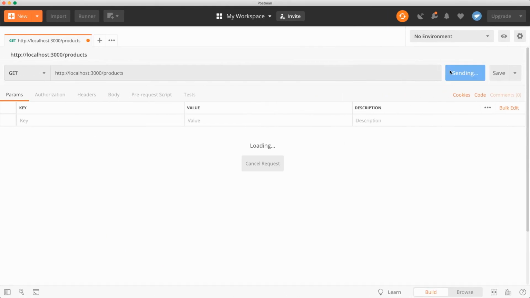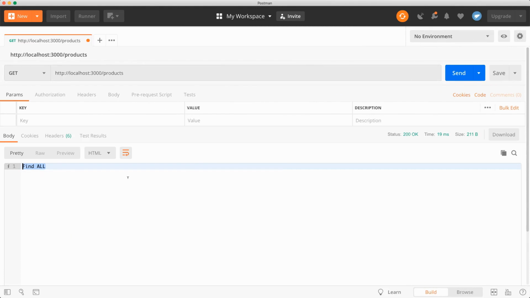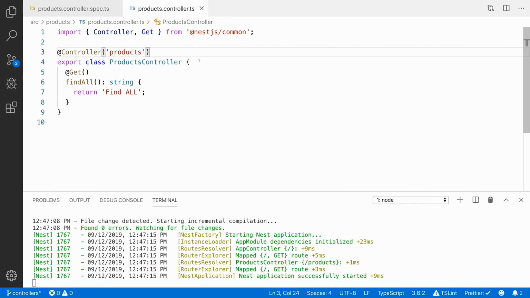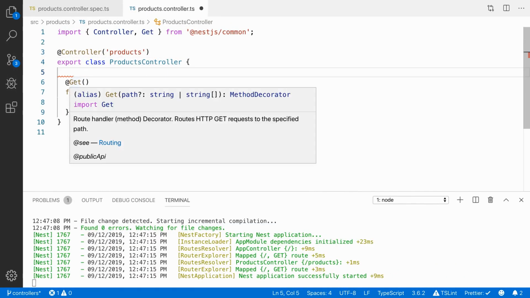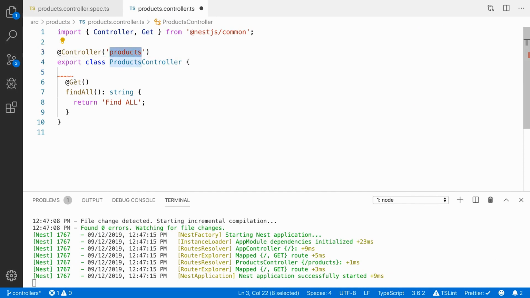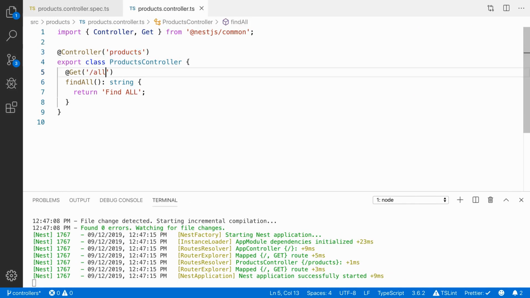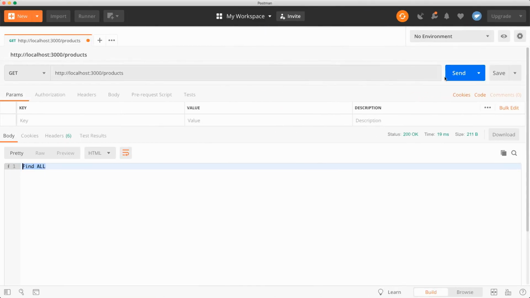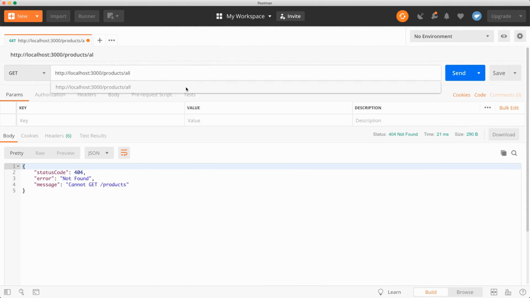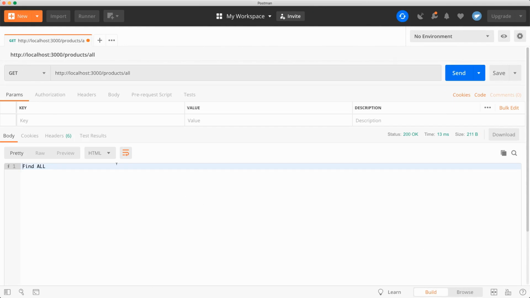My application has started. Now you can see that find all. I did not define this /products here. This is the base path for this controller. If you want to add more routes here, let's say find product /all. I'm going to send the request to the /products. There is no route /products, but I've changed the route to /all. Now you got the find all.